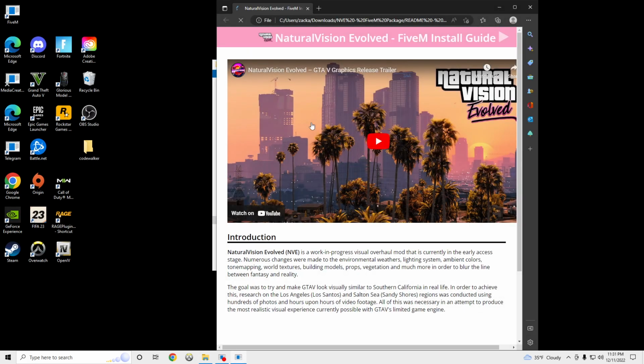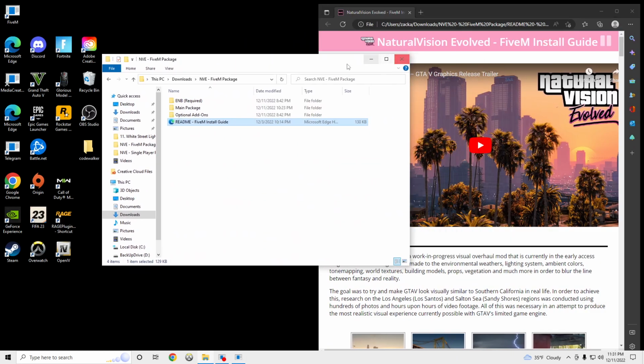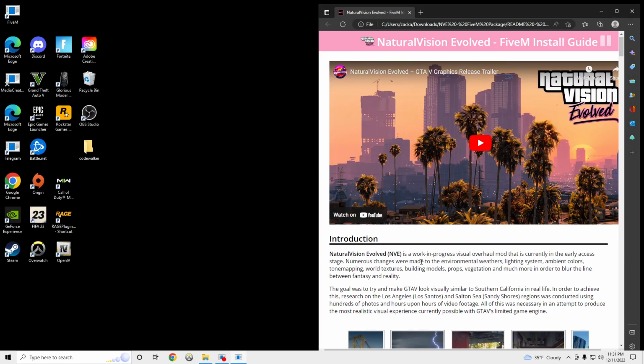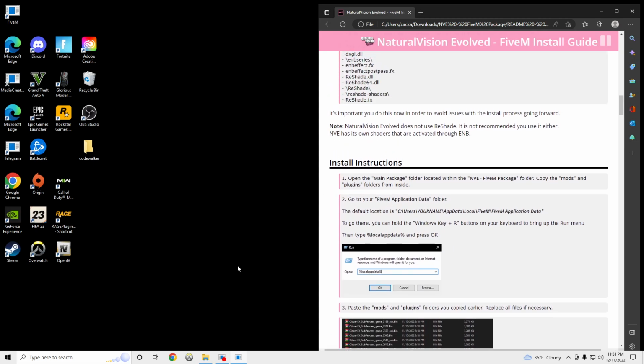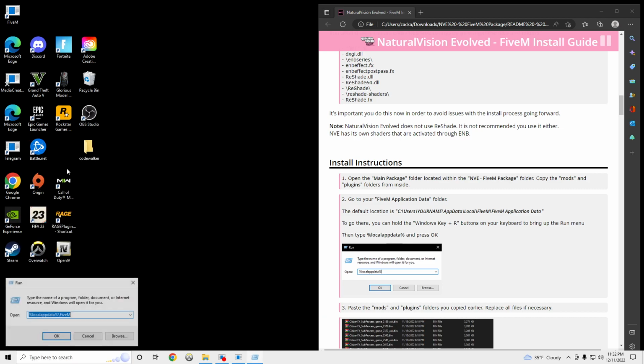And we're gonna click the README. And then we're gonna have this open and this open, and we're gonna scroll down to the README. The first two steps we're gonna skip, and we're gonna go into finding our 5M application data. So to do that, we're gonna do run, and then we're going to enter this right here. I'll put it in the description. And click OK.